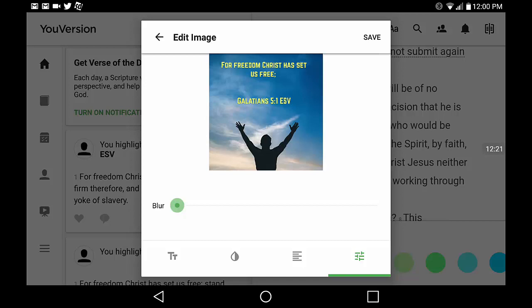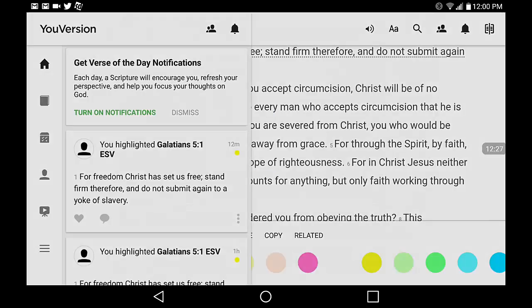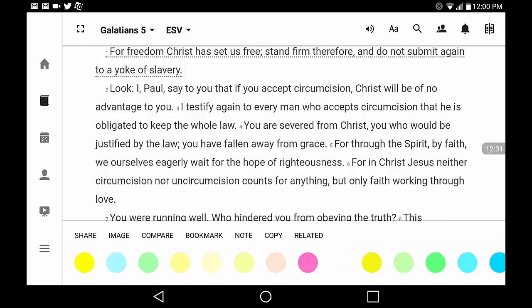But I want to show you one other thing that you can do that I think is really powerful in YouVersion. So I'm going to exit this by tapping on Edit Image, and it's going to take me back to the Bible. Now, let's say I wanted to share this in Russian. I could change the language of my Bible app right now.